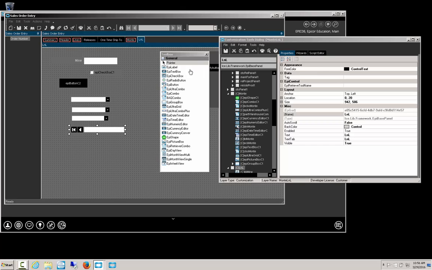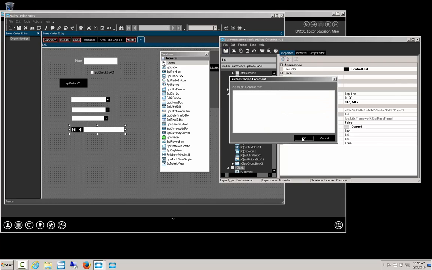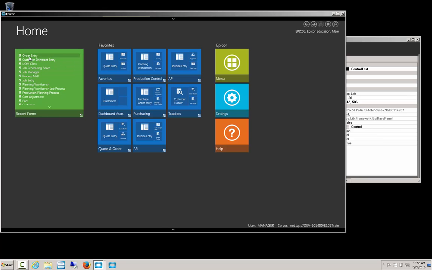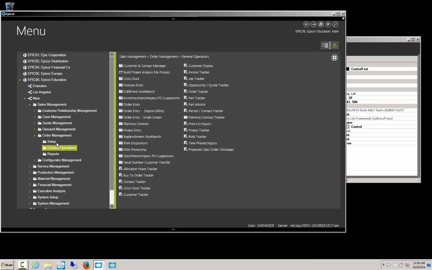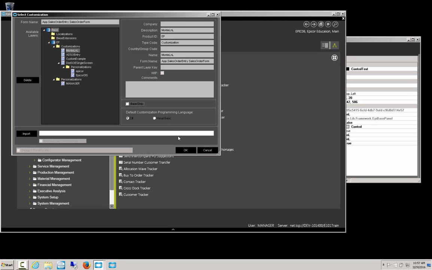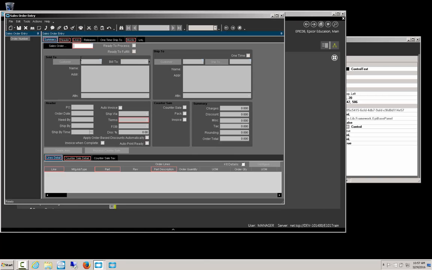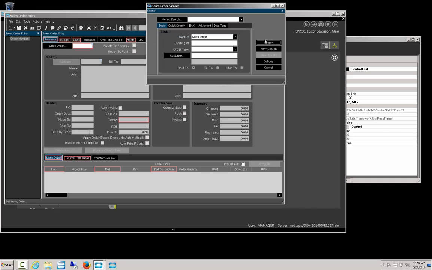Alright, here's a good spot to stop, and let us save what we've got. And let's run it. So right now I'm just going to run it as the second one. I'm pushing and holding the left shift key, selecting my customization, and let's select an order.